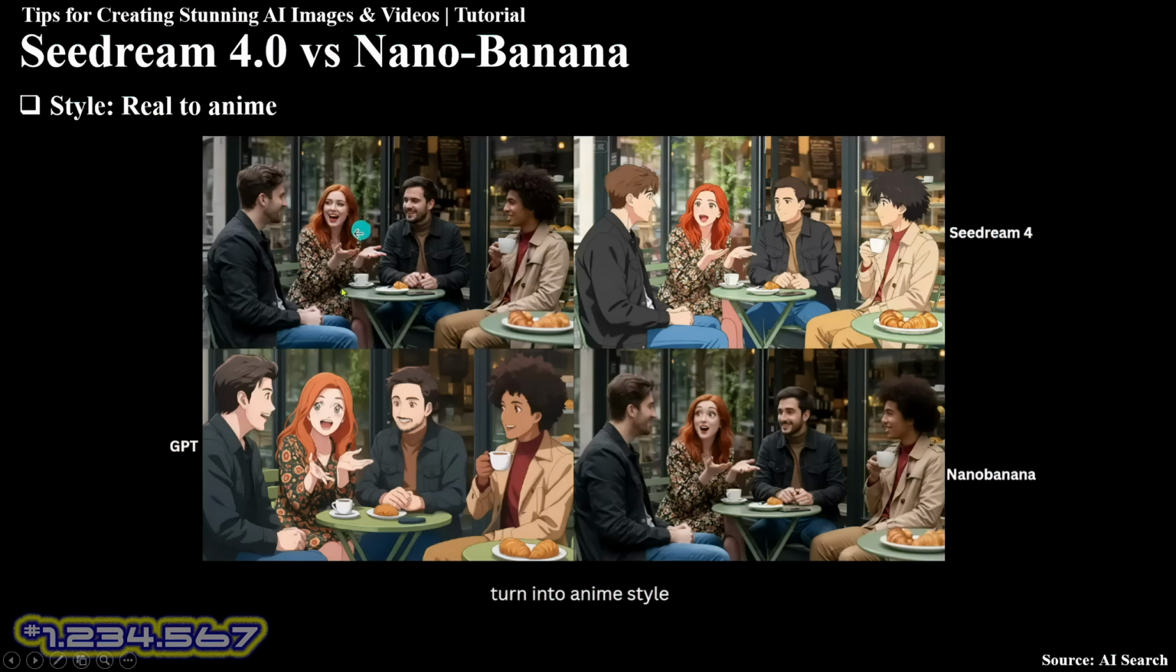Video to anime. So here, if we start from the image where all the friends are talking together, we say turn into anime style. Seedream immediately does very well. We can see the characters here. Although it has some mistakes, they're not in here. GPT is alright, honestly, not too bad. And then Nano-Banana is not changing him, so it is not good in this example. So Seedream is first, second, and third.